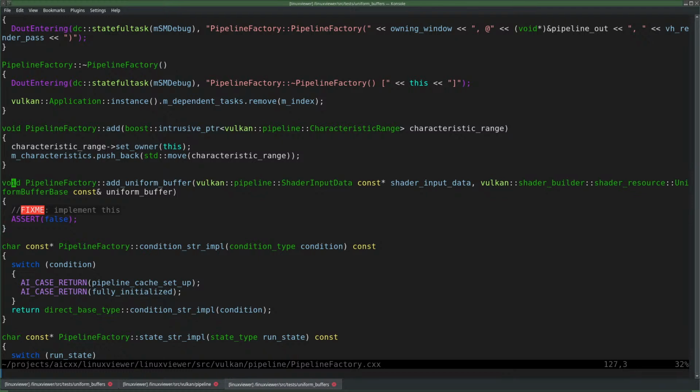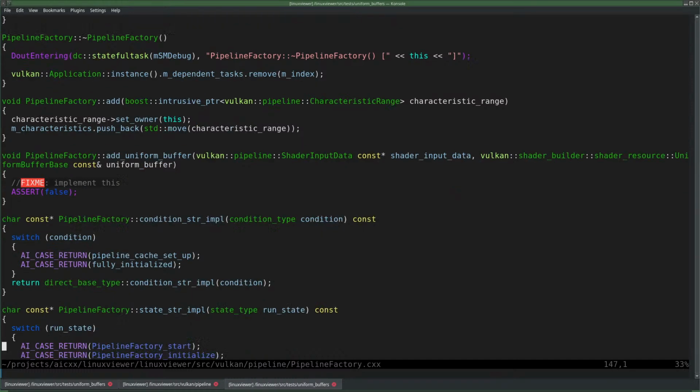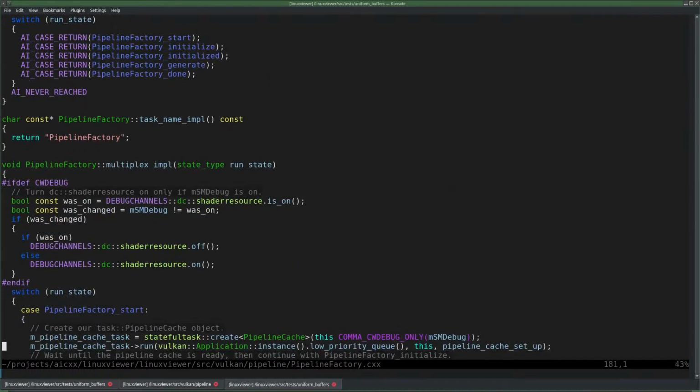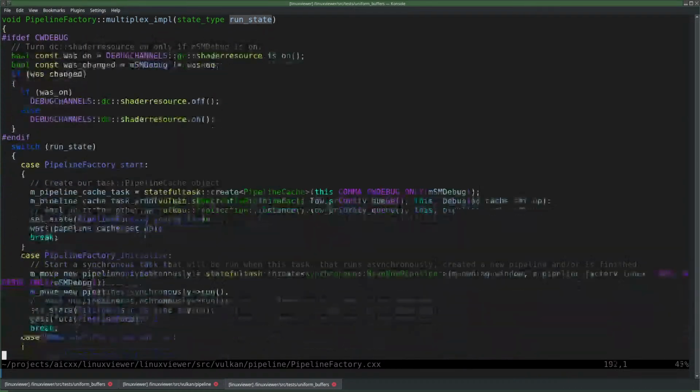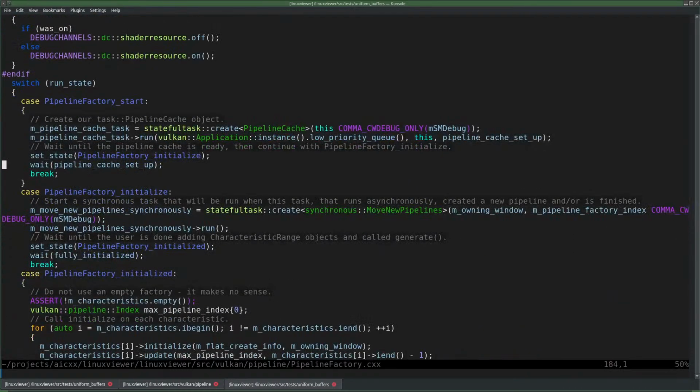So the pipeline factory itself is a task, which means that it runs by calling multiplex implementation with a given state. And then it continues where it left off last time. For example, it already executed the start state, did a break, left, and when it came back, the state was initialized, so it continues here.